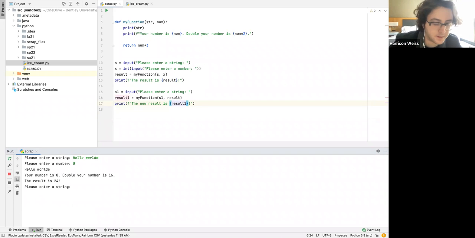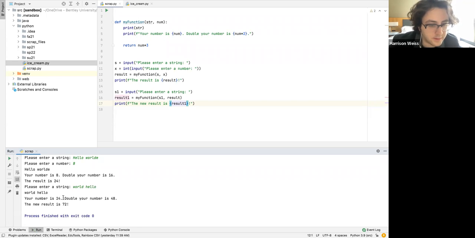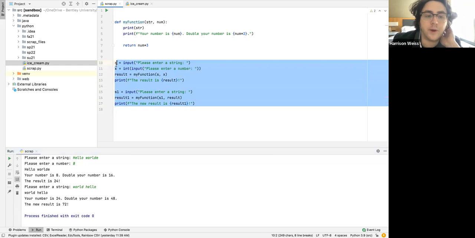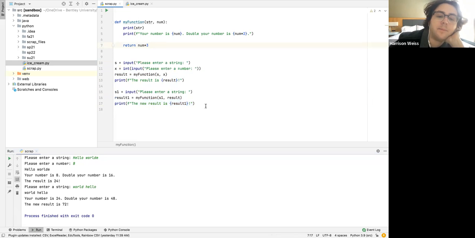8. Wow. Number is 24, double is 48, result is 72. So that is the way functions work. You don't have to just return numbers and strings though. You can return Booleans. So let's make a new function.